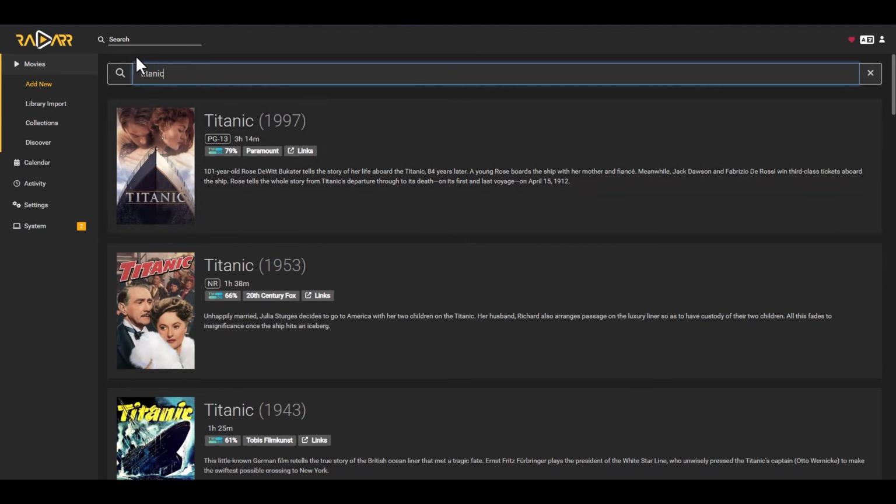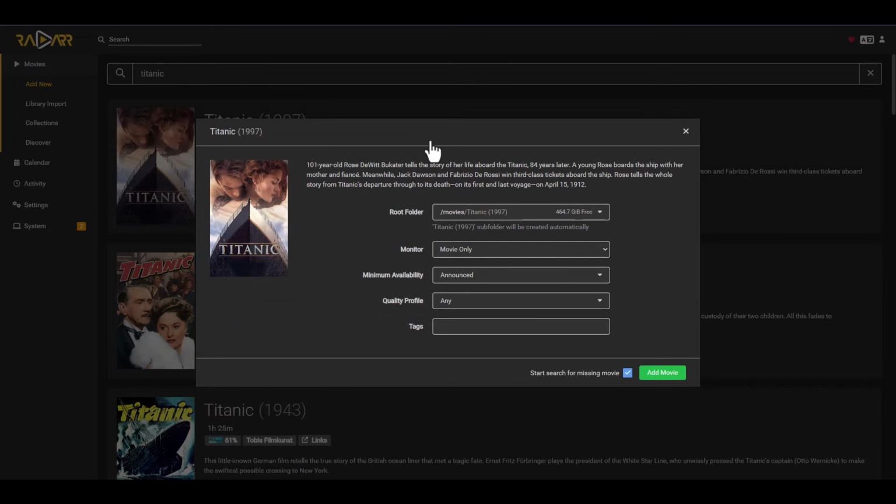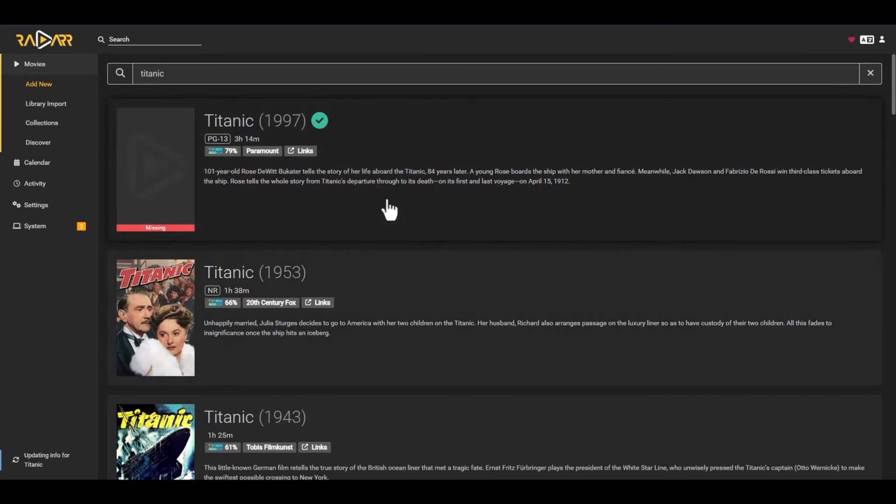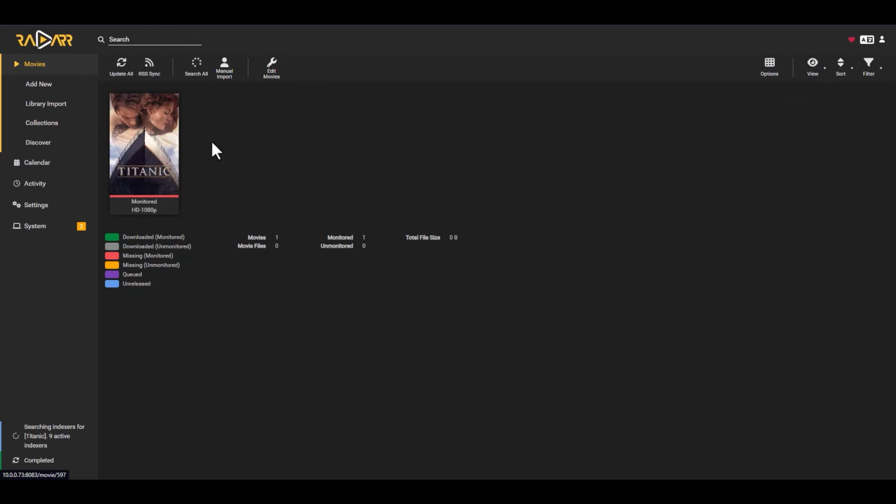Alright, so here we search for the movie, and then here we add it by clicking it, and then we specify here that it's going to be in our movies folder when it's done downloading, and we want to monitor the movie, and we want it as soon as it's announced as possible. And then the quality here, let's say that we want Titanic in 1080p. That's fine for me. And yeah, we don't do anything else. Then we click add movie, and it'll add it to our list of movies that we're tracking here.